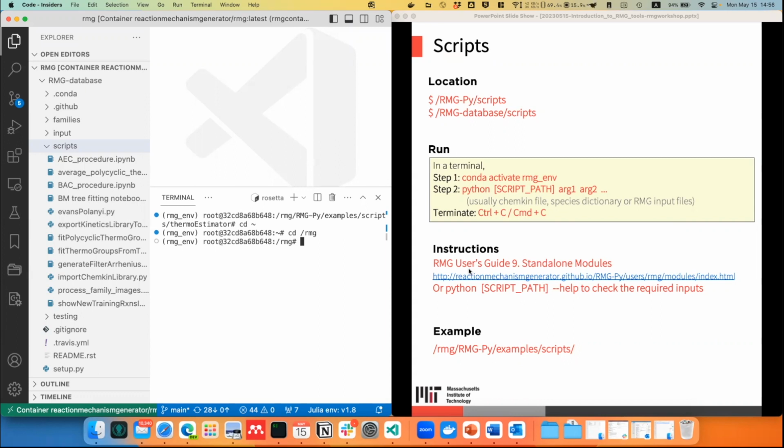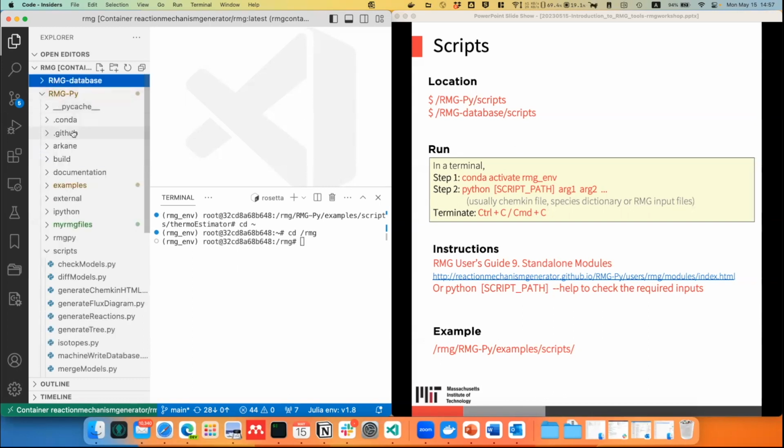If you look for all the scripts we're talking about today, and for more detailed instructions, you can check the documentation. I guess it is usually very hard to learn something without examples. And if you're looking for examples, in RMG-py, the same question.